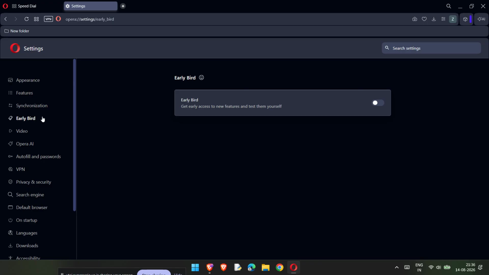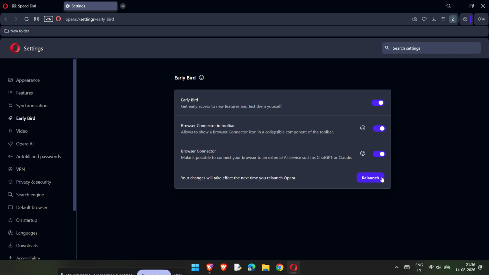After that, you'll need to click the Relaunch option. This step is important because Opera has to restart in order for the change to take effect, so go ahead and relaunch the browser when prompted. Once Opera opens again, the setting will be active, and from now onwards, you should get access to new features in Opera as they become available.